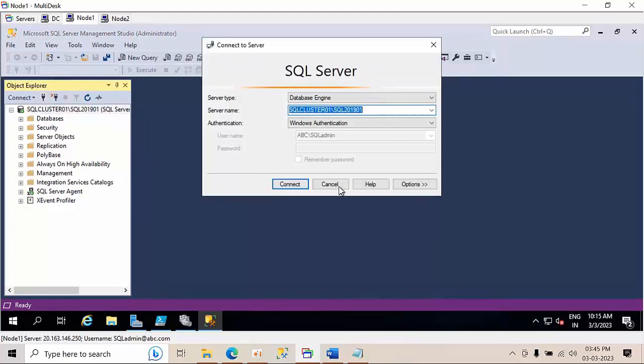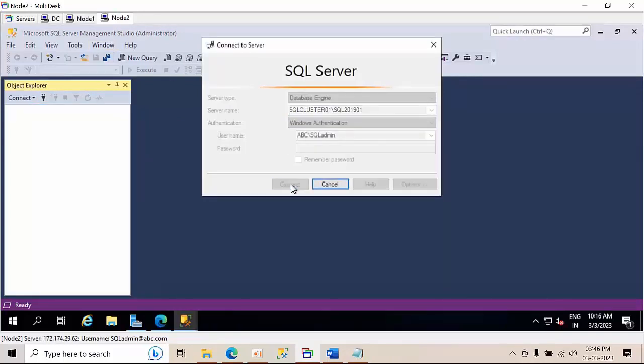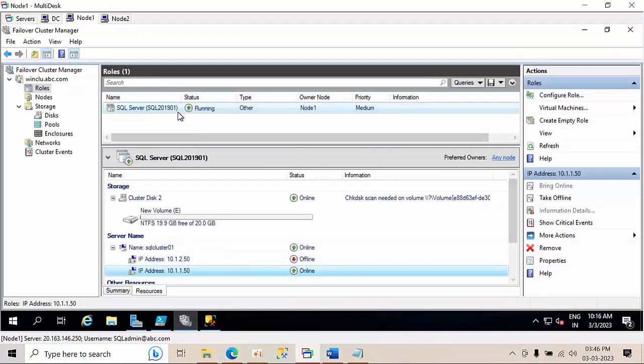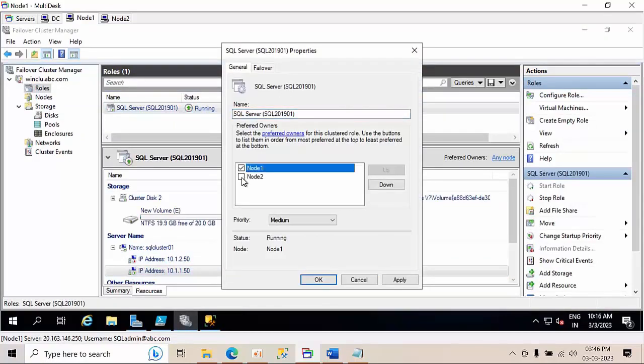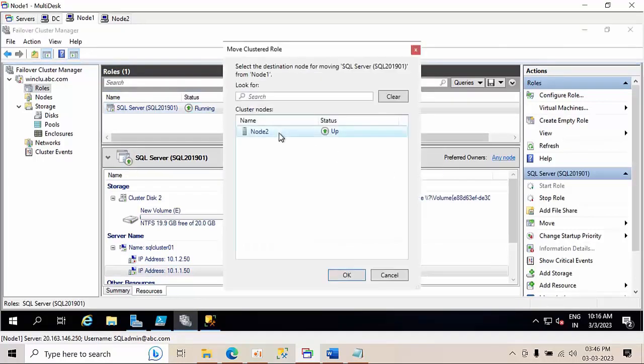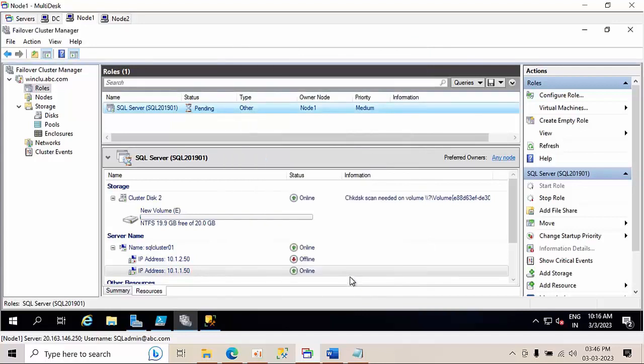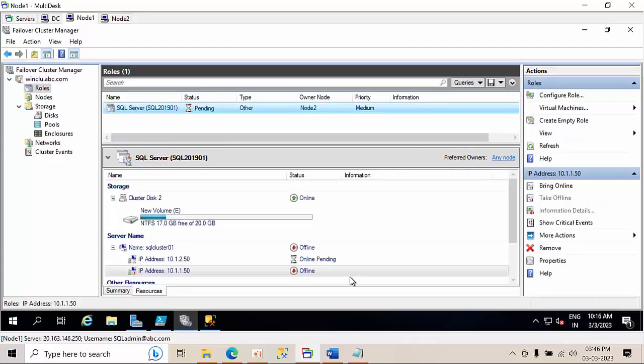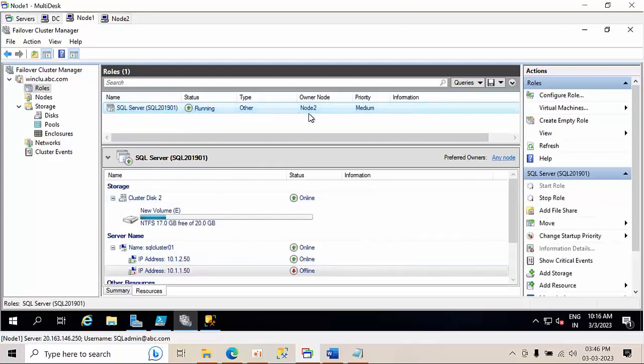Now, okay, Node2. See, we are unable to connect to the cluster from node 2. Why? Because the active node is node 1. Okay, let's do that. Now open the cluster, this one. Go to the properties, select node 1 and node 2, apply, select. Yeah, now the cluster is running on node 2.